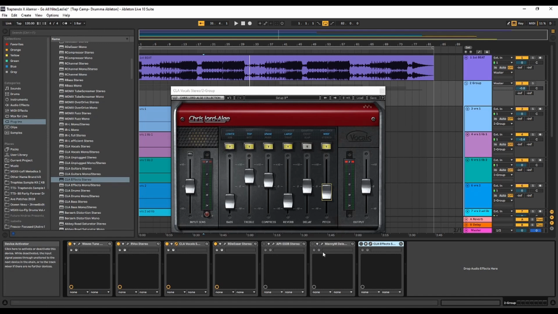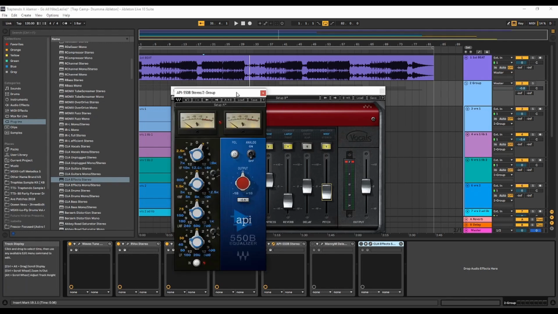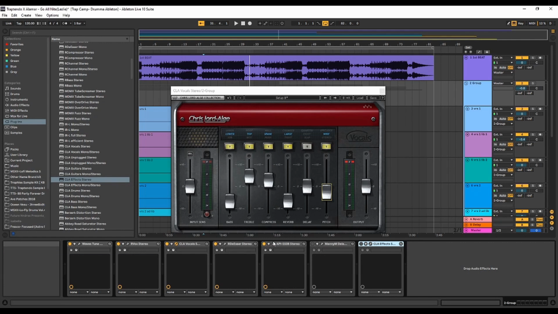Next, last but not least, of course, I would usually use the API, but seeing that the CLA actually does a good job of sweetening vocals and stuff like that within the treble, I'm going to leave it alone in this instance here. I know a lot of you guys are going to find that to be funny.